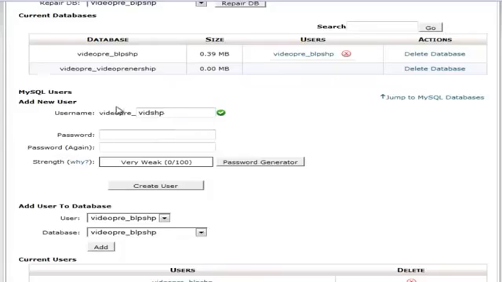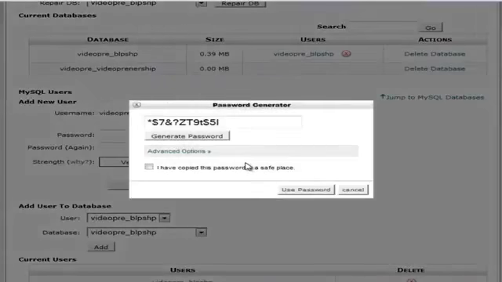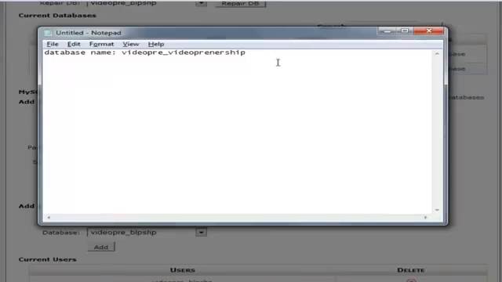That's my username for the MySQL user, and type in the password of your choice, or you can also click on password generator. This will generate a strong password for you. You can copy this password and click on the option which says I've copied this password in a safe place. Now before you click on use password, go back to your Word file or the notepad where you are saving all the information. Save this information as well.